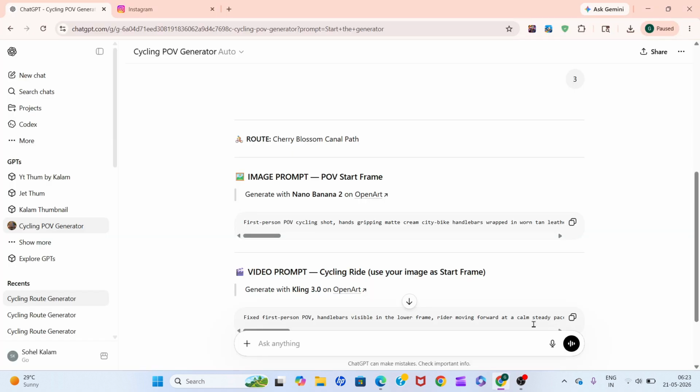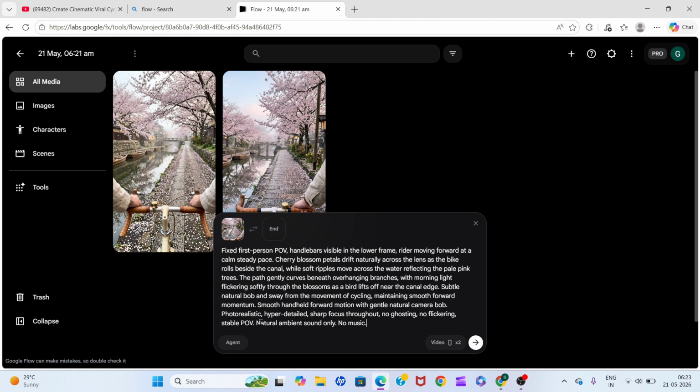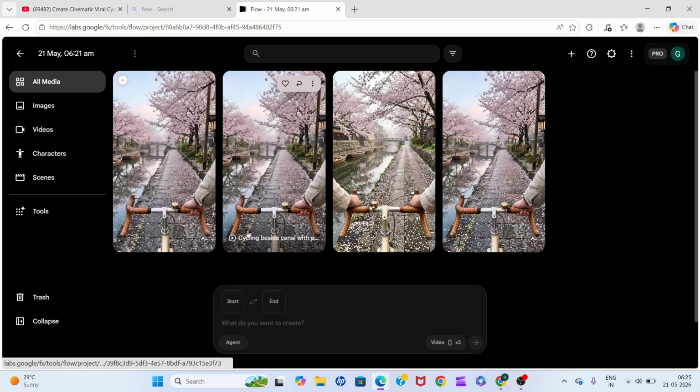Now go back to ChatGPT, copy the video prompt, and paste it into the animation section. Turn on your video settings and hit enter. And just like that, your cinematic cycling POV video is ready.